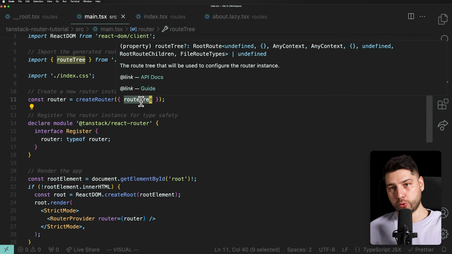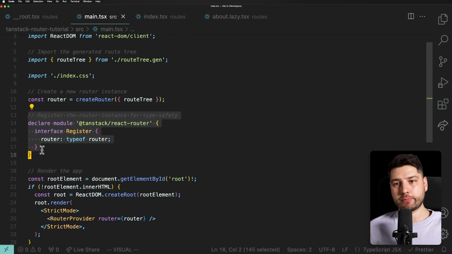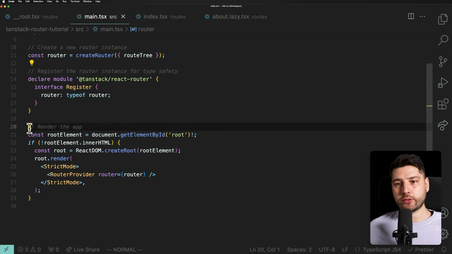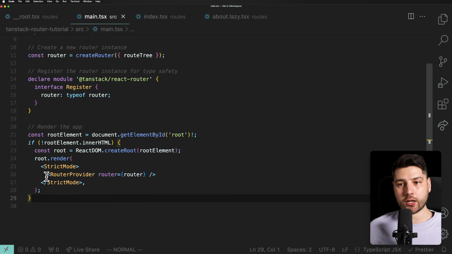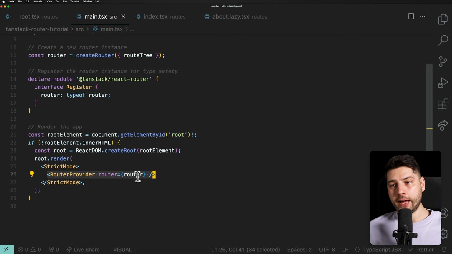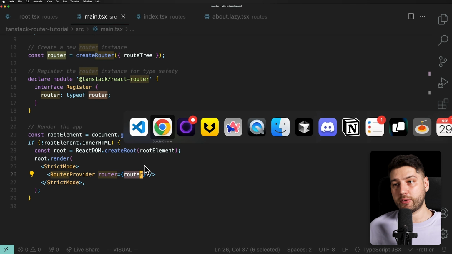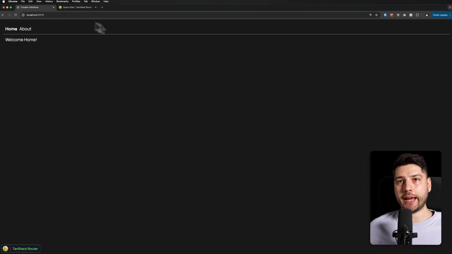It passed it the route tree. And then it also declares some types over here so that we can have access to this router globally as well. And then it just renders the app like normal. But instead here, we're just passing the router provider and we're passing the router instead of a component. That is why we were seeing cause and solutions before, because we had it as a hard-coded component.